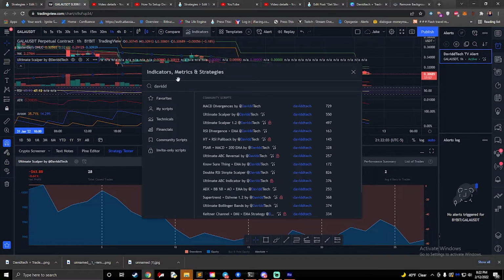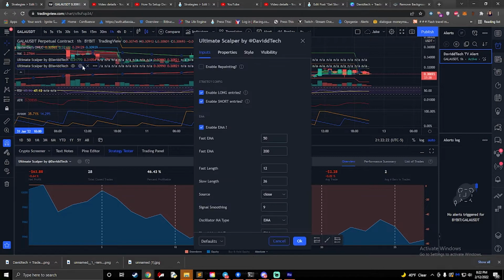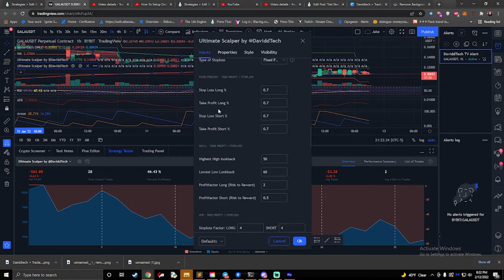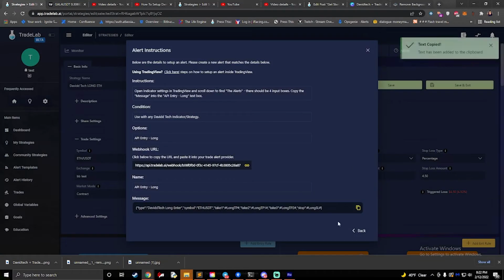So we're going to go into David and find Ultimate Scalper again. Click on this, and I'm using the free one just for accessibility. But you'll want to find the paid one that you have, 2.0, I think. And then we're going to go into the settings, and we're going to set this up the same way that we did for Gala. So we'll start copying our messages.